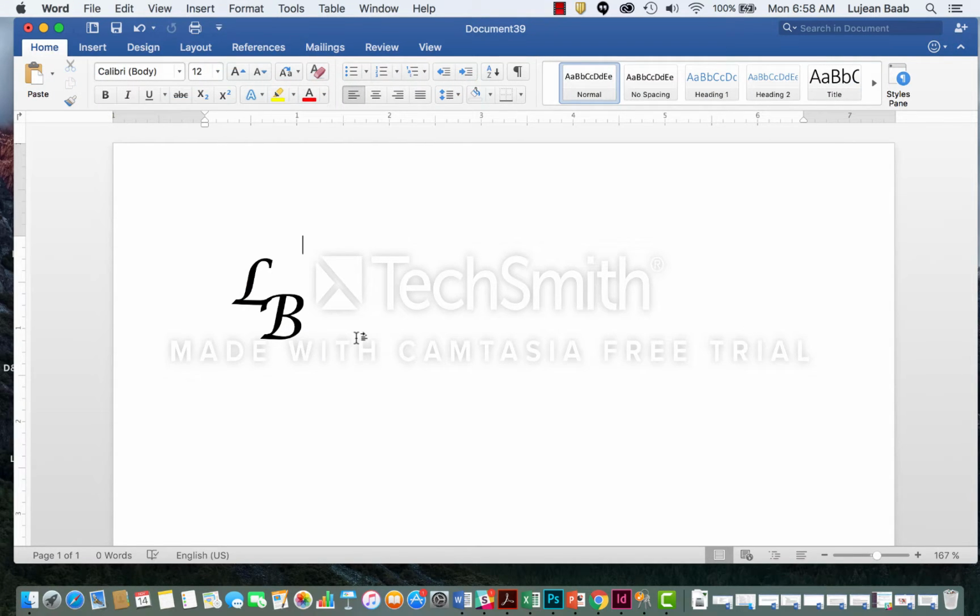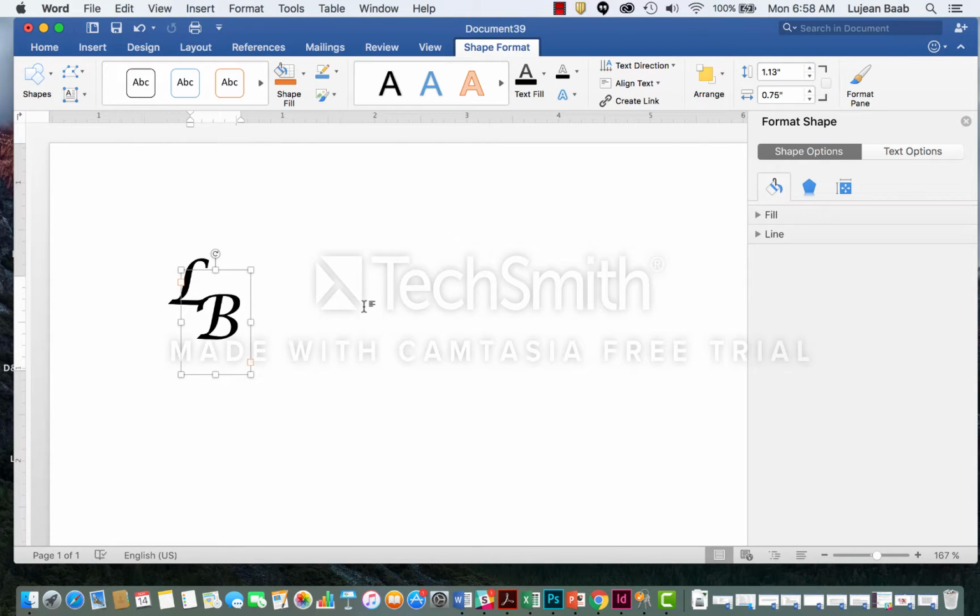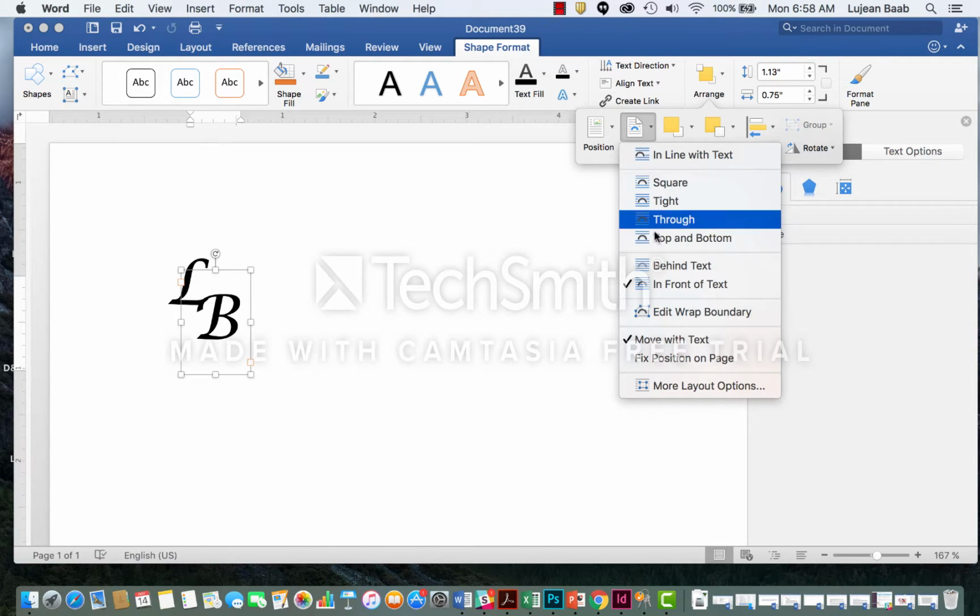It's sometimes difficult to find where those things are in a particular version, but if you double click on the item you're trying to use, usually the things you need will come up, and in this case it's condensed under arrange, and it's wrap text. It may not sound intuitive, but that's how you get it to go either in front or behind.